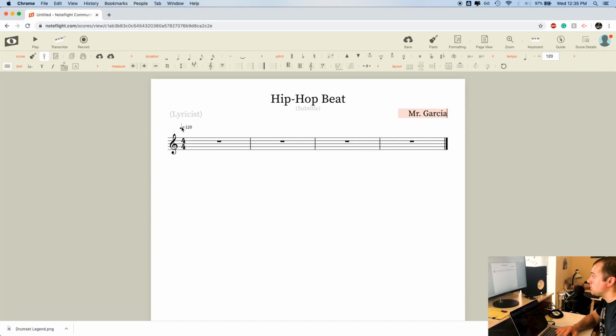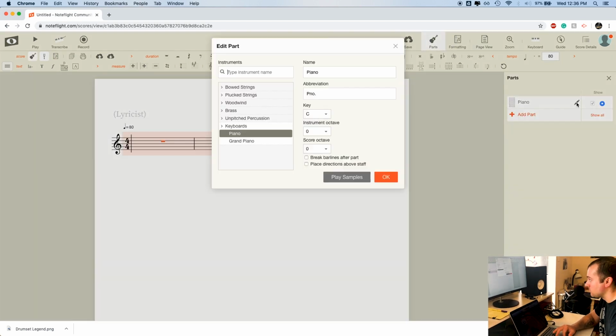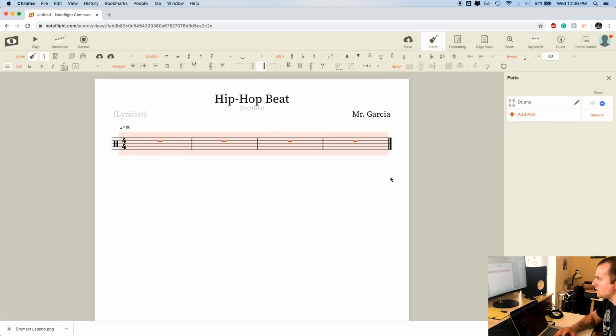Then we're going to change the tempo. We're going to write 80. If you see another tempo marking, delete that. Okay. Then click on parts and click on unpitched percussion drums standard. Okay. Now we're ready to go.